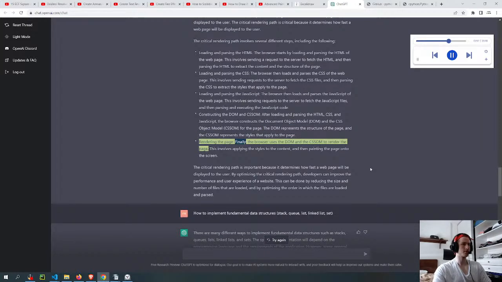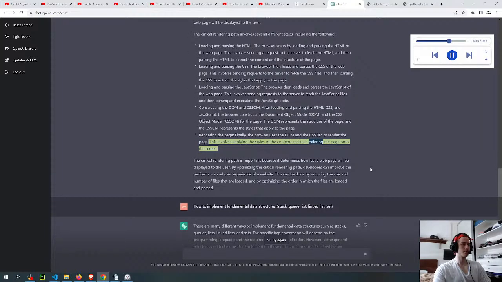Rendering the page. Finally, the browser uses the DOM and the CSSOM to render the page. This involves applying the styles to the content, and then painting the page onto the screen.